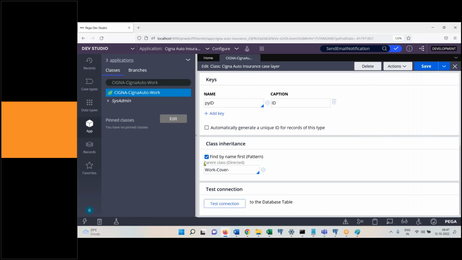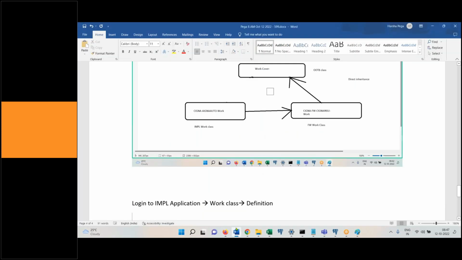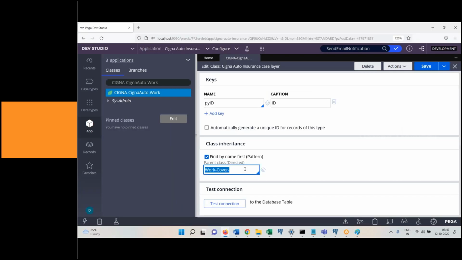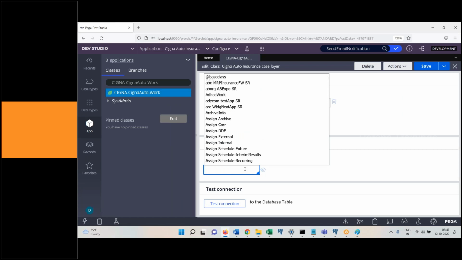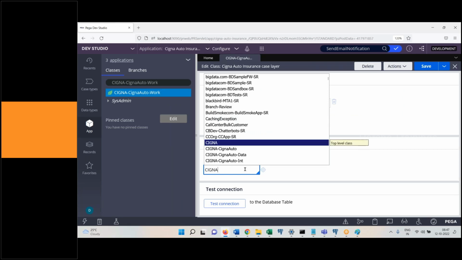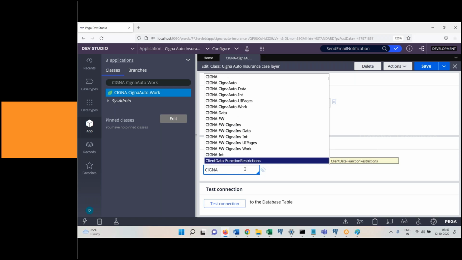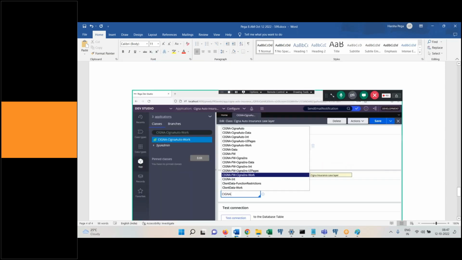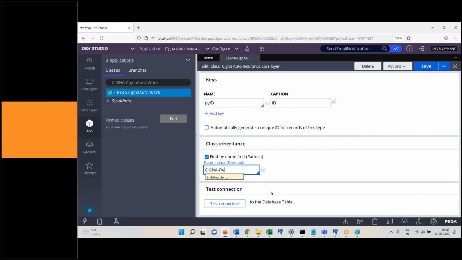This is where you need to come in the implementation application. Now remove Work-Cover- and choose what? FW work class. I'll choose it. Now I remove it. Click the down arrow. In this Signa-FW- place, you should be selecting. You should not manually type it. That's why I'm giving the screenshot showing you the selection process. FW work class. Save this. Done.